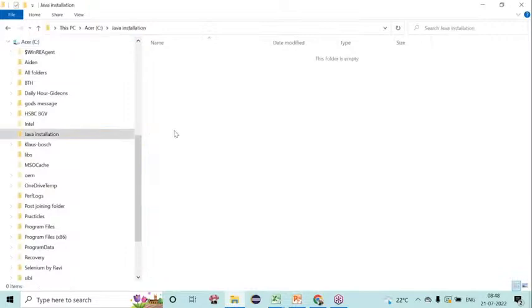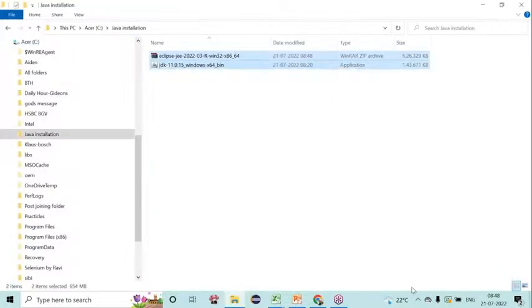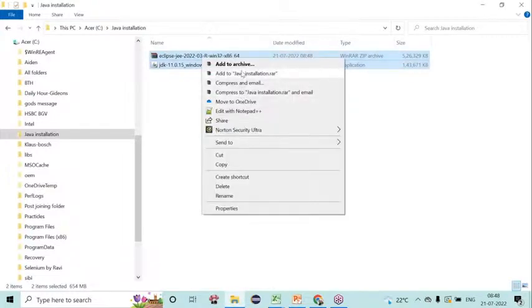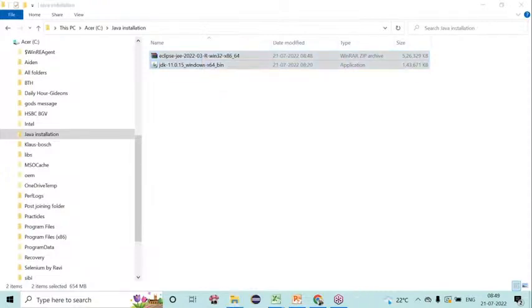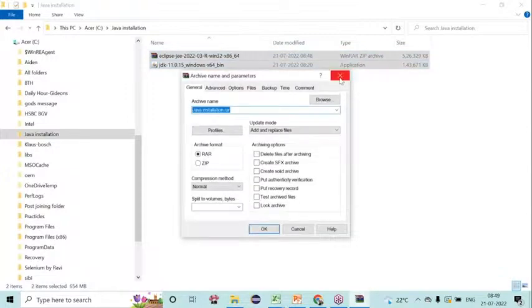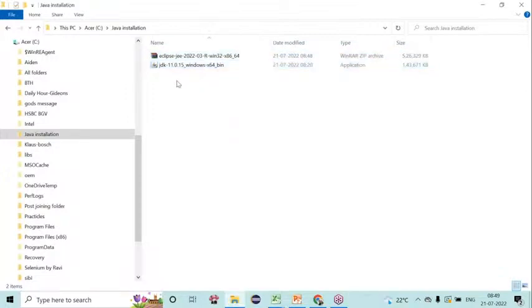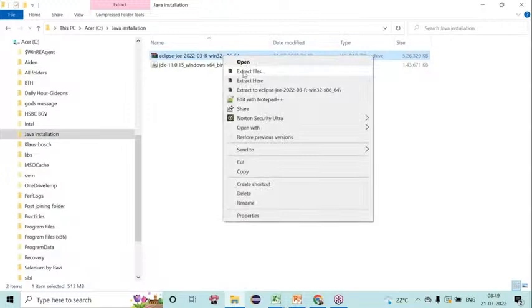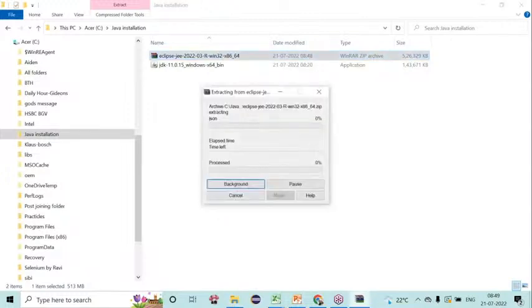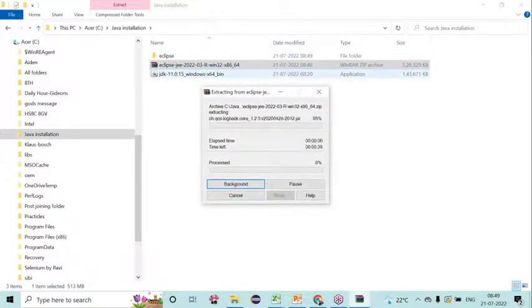It's done? Extract it. Yes, sir. Right click and extract here. Why are you selecting all these things? Please remove that. Please select only Eclipse. Don't select all. Right click, extract. Okay, fine. No issues.